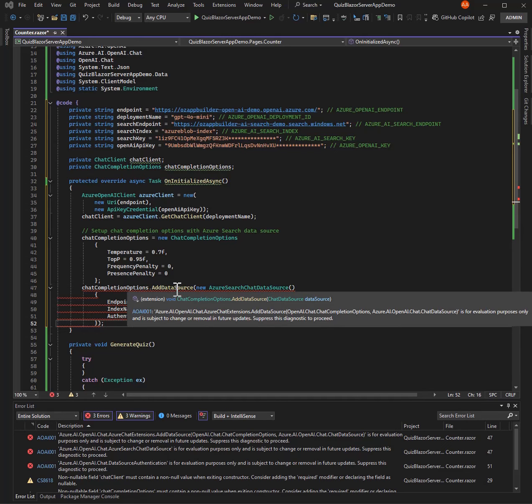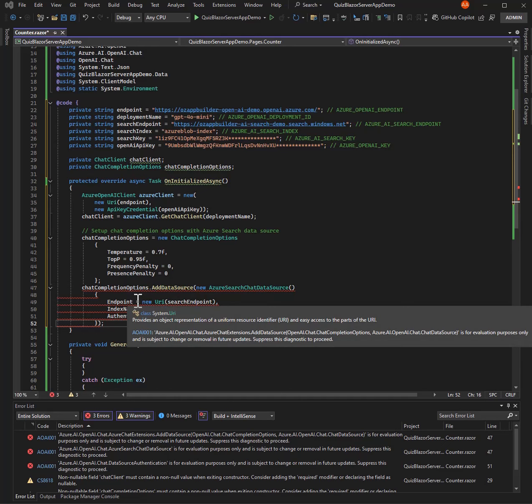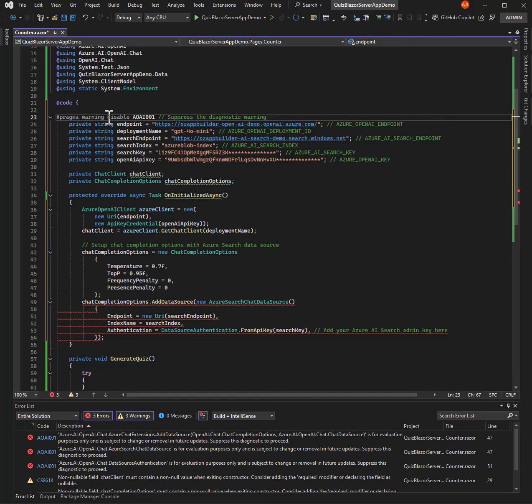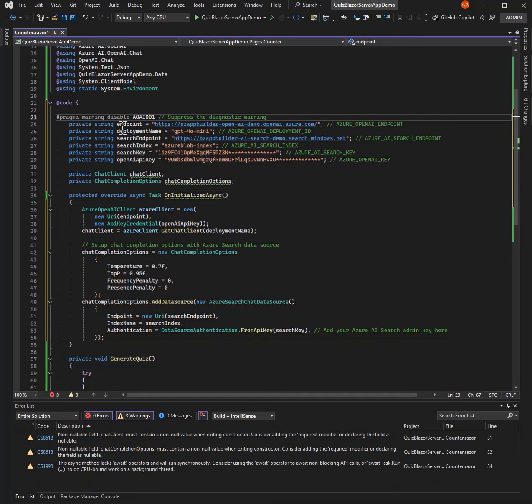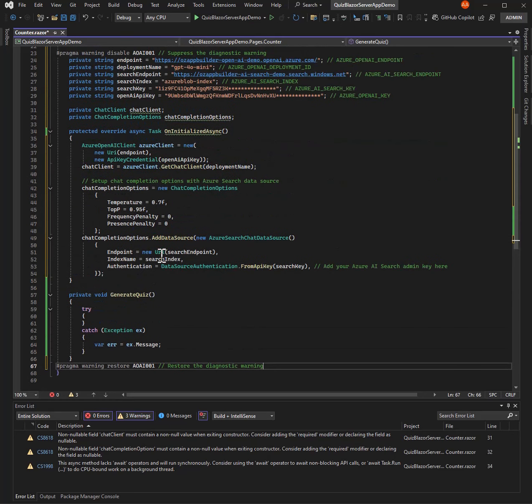As you can see, we have an error here, and the error is saying that this SDK method is for evaluation purposes only and is subject to change. So to get rid of this error, we need to add a compiler directive. We go to the top and add this compiler directive at the very top, and we need to close it at the very bottom. By adding this, the error goes away.